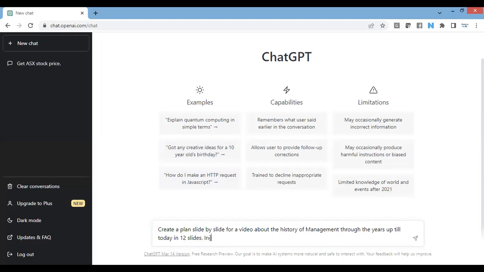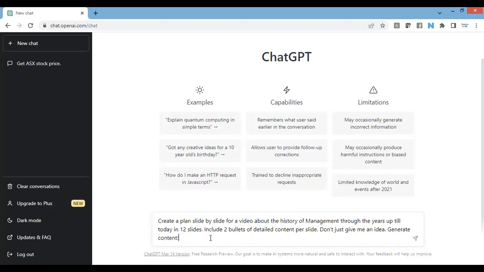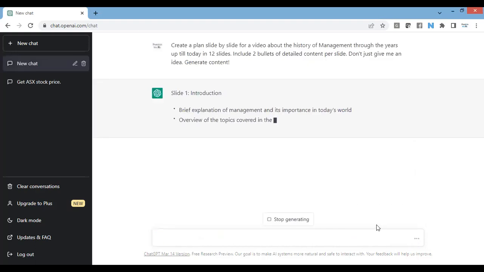I'm going to say include 2 bullets of detailed content per slide. I'm going to tell it specifically, don't just give me an idea, generate content. And I'm going to hit send.